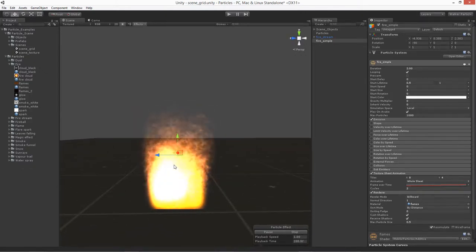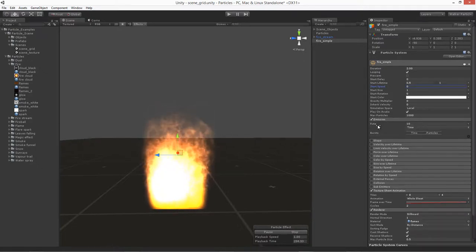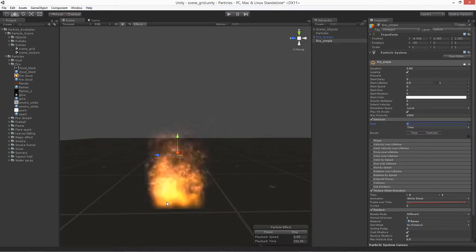Now this currently, when it comes to the emissions, this is actually doing 10, and we don't really need it to do 10 per second. Let's take it down. If we were to say, for instance, we did 1, you see how we have the 1 going? Well, let's take it up to about 3 and see how that looks. So now we've got a little bit more fire going.